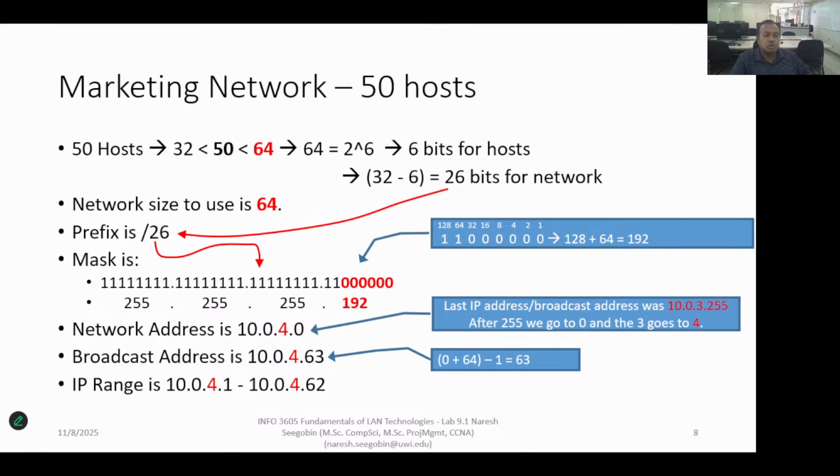Right. So the marketing network has 50 hosts. 32 is less than 50, and 50 is less than 64. So then we work out the host bits: 2 to the power 6 gives you 64, so that's 6 bits for the host. 32 minus 6 is 26 bits for the network, right? So now we have a prefix of /26 and a network size of 64.